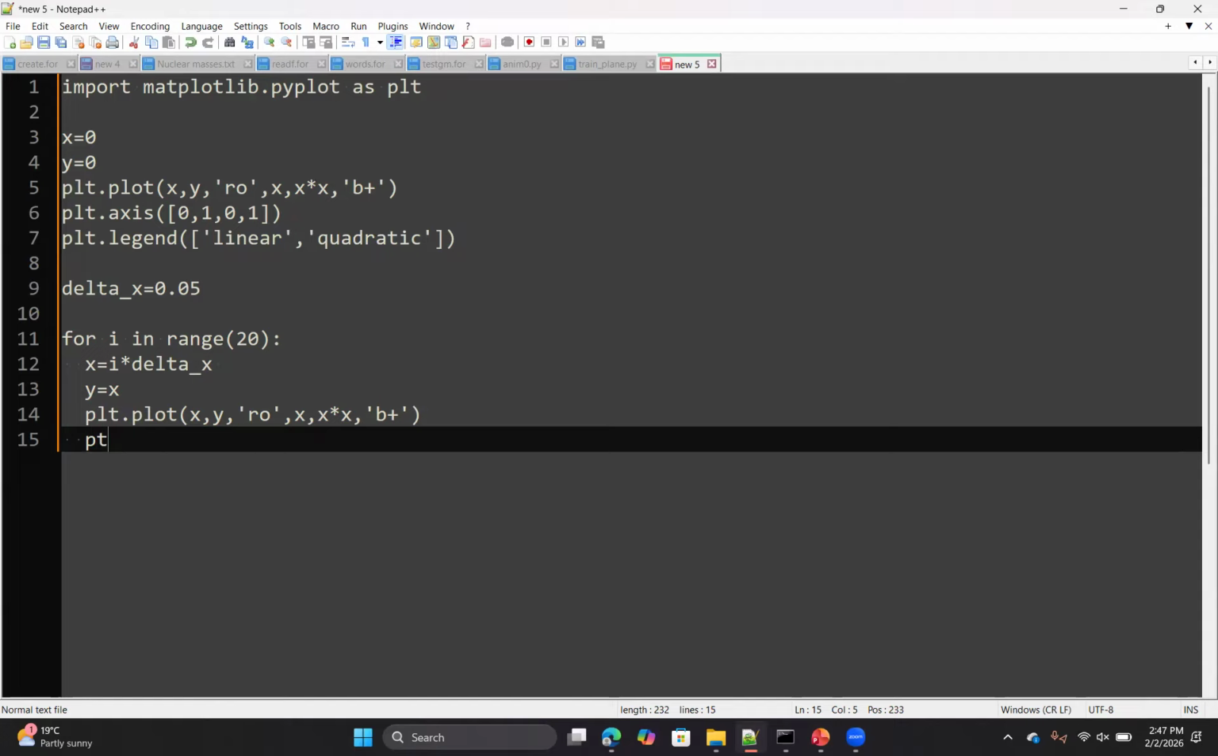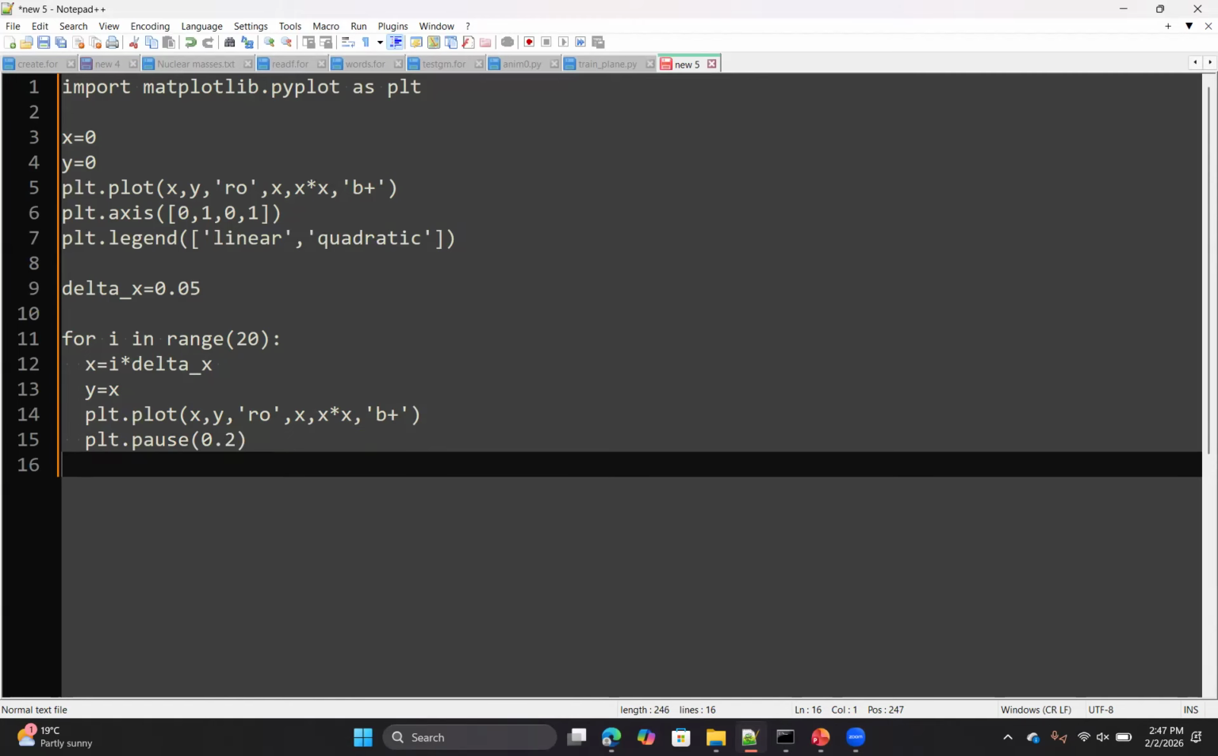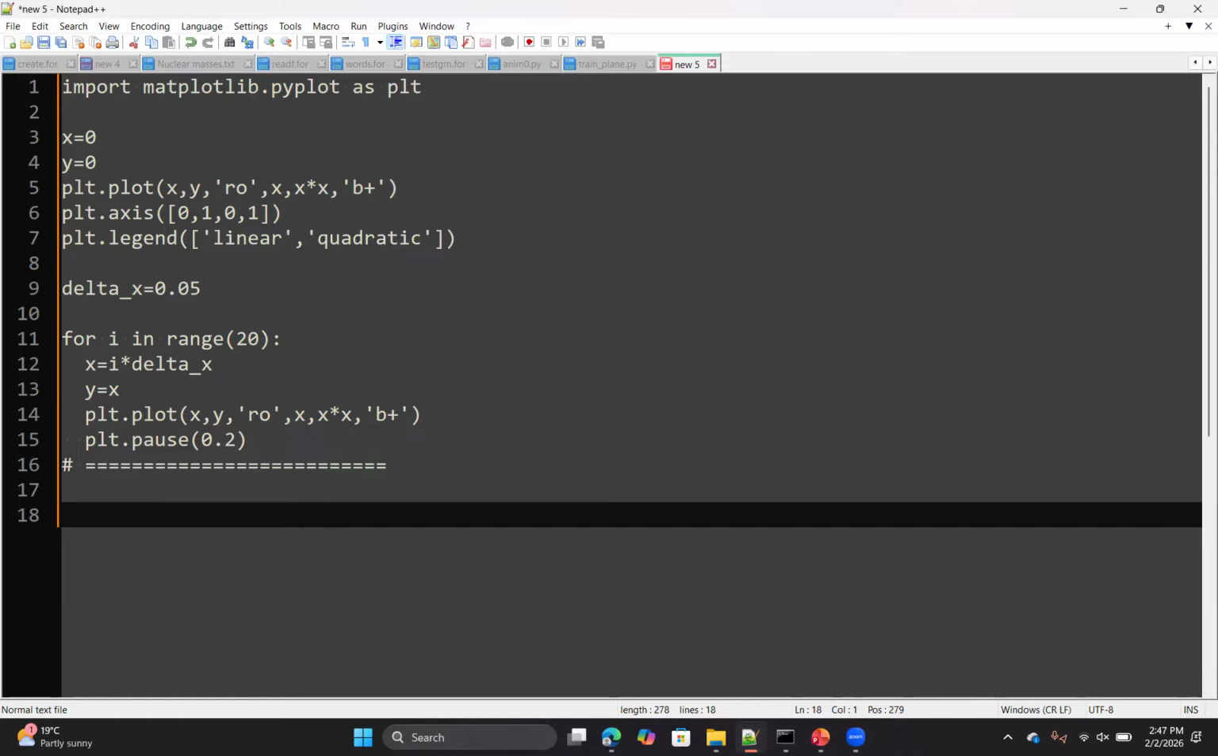And then to give it a form of movie or animation, I use the command pause of 0.2 time units controlled by the computer. And there is the end of the loop. This line is not necessary. I generally write that one to remind myself that it is the end of the loop.